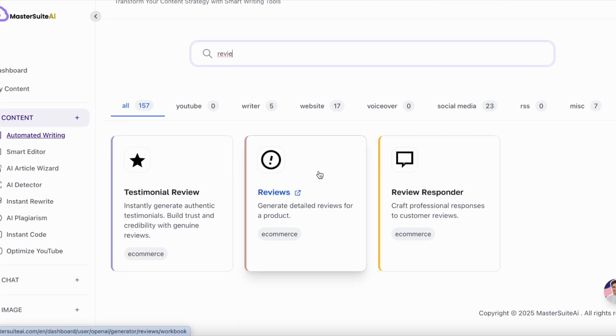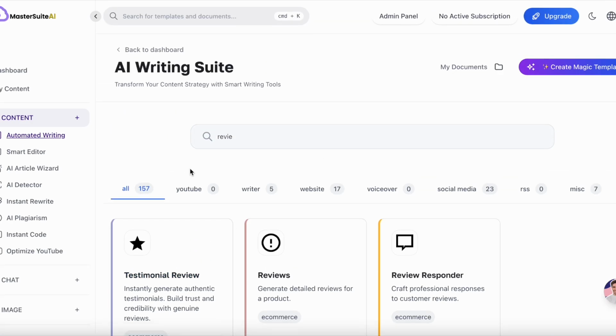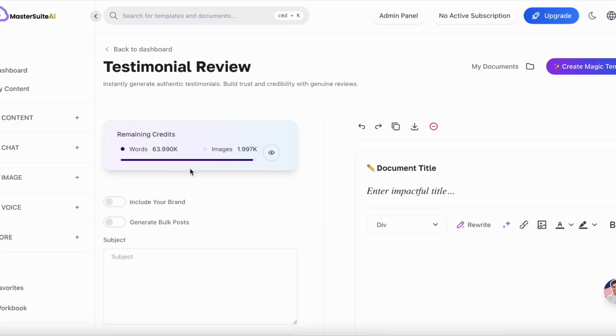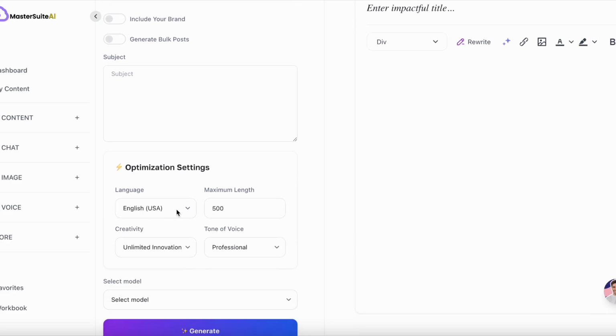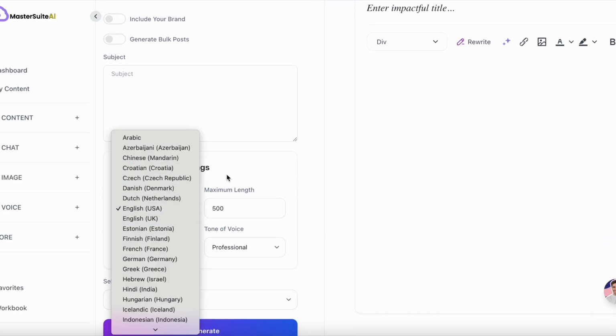Empty review sections kill sales, fix it fast. Navigate to the template and focus on the subject field. Create a review theme like customer service experience. Set creativity to medium to balance authenticity and marketing flair.